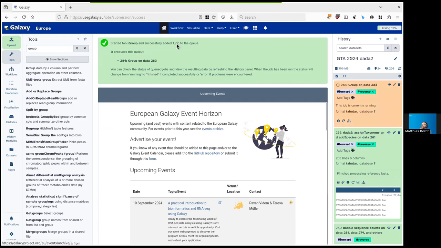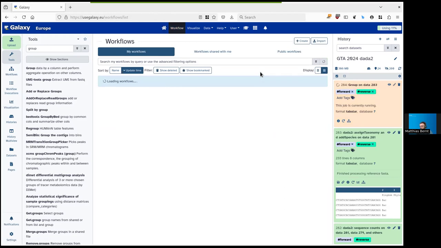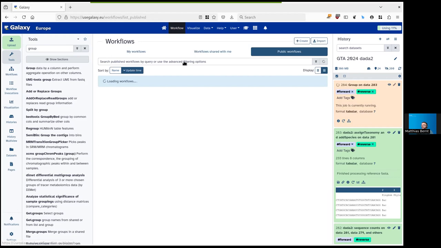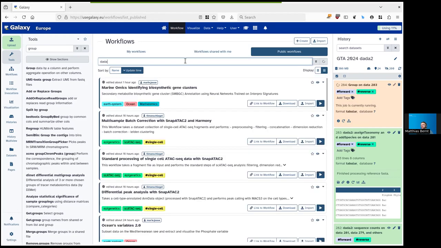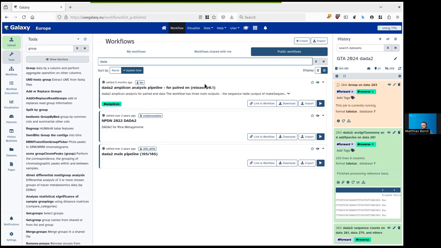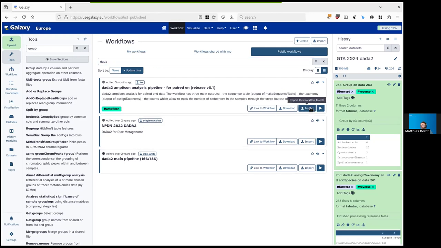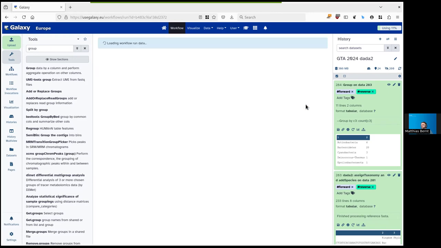Last but not least, I want to mention that all this that we did is available as a workflow that is maintained by the IWC, the Intergalactic Workflow Commission, which is a bunch of experienced Galaxy developers that create workflows. So you can go to public workflows and just search for DADA2, and you will find a few of them. You will find all public workflows, but the IWC workflows always have this IWC tag here. You can get information here if you want to, get a link to the workflow, download it, and so on. You can easily run it.